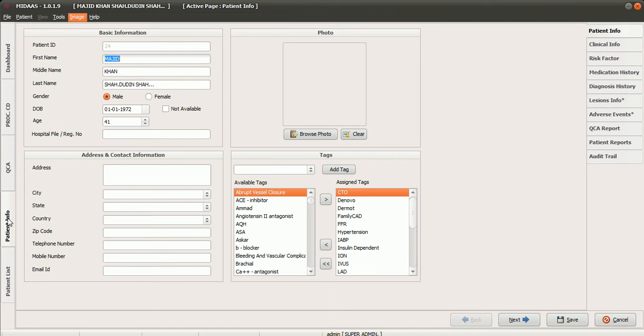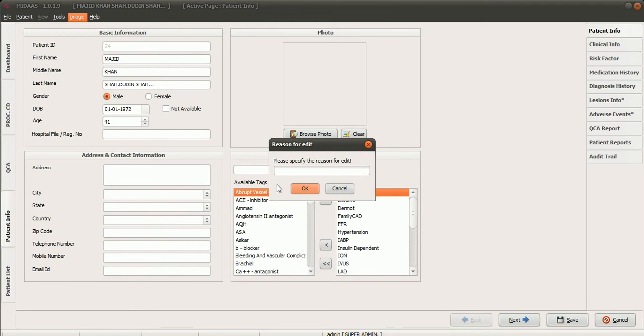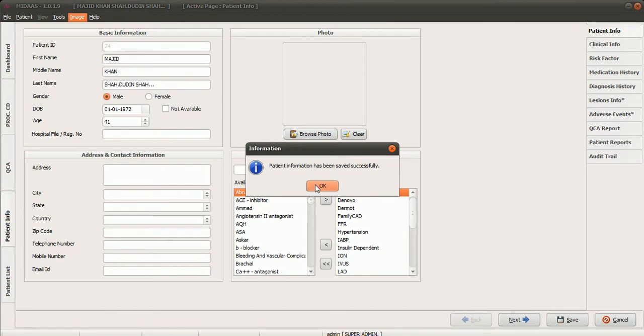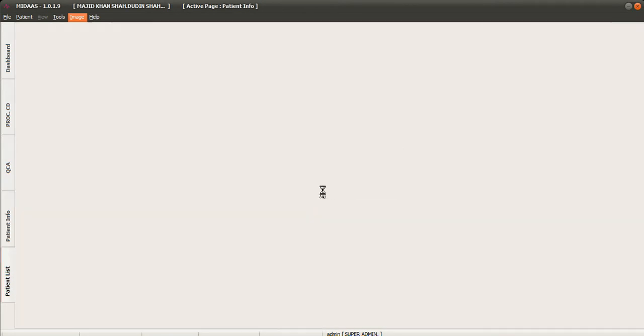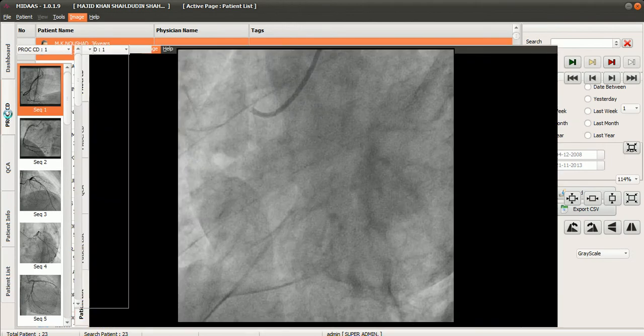And we go back to patient list. We'll save this information currently, and whenever you change data, you have to specify a reason so that you know why the data has been changed. I'm doing a demo here, so whatever changes we made here to this particular patient is saved. Right. So we are moving into another function of MIDAAS now.